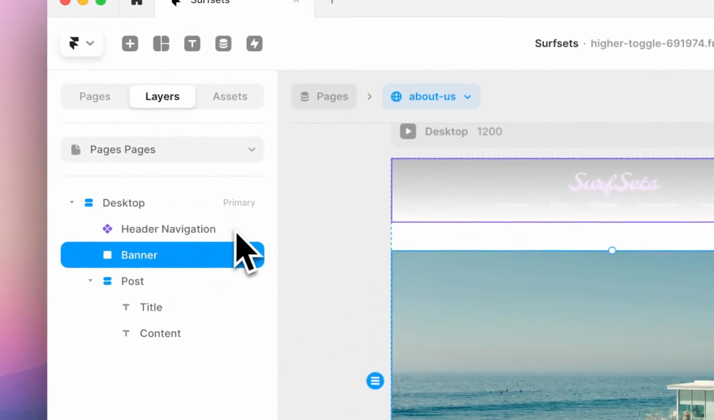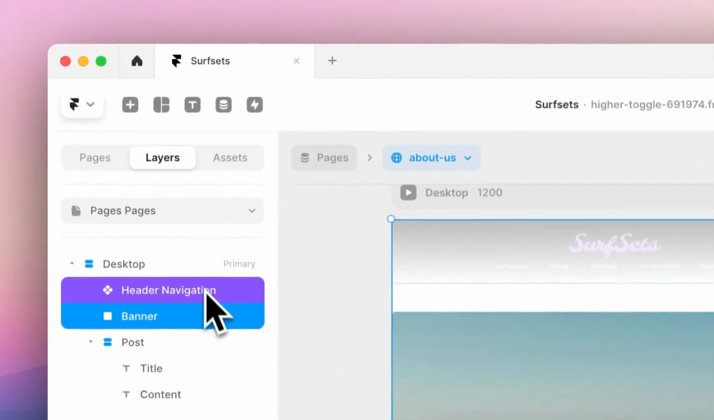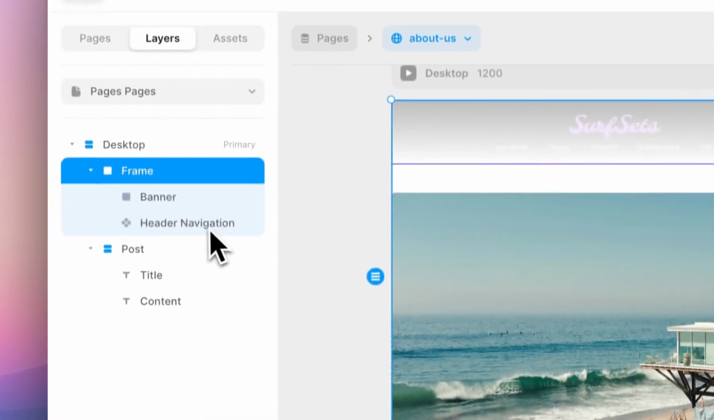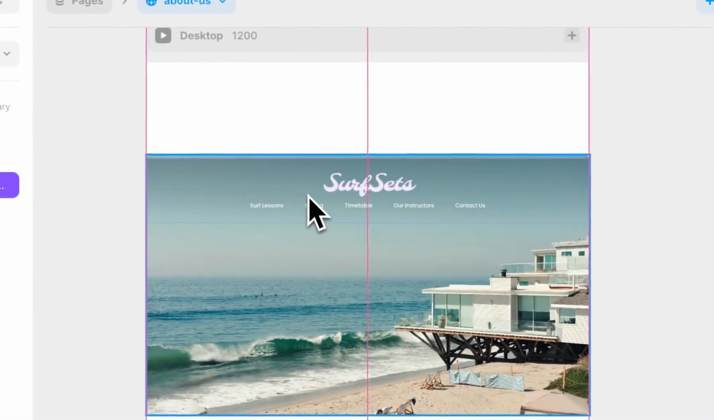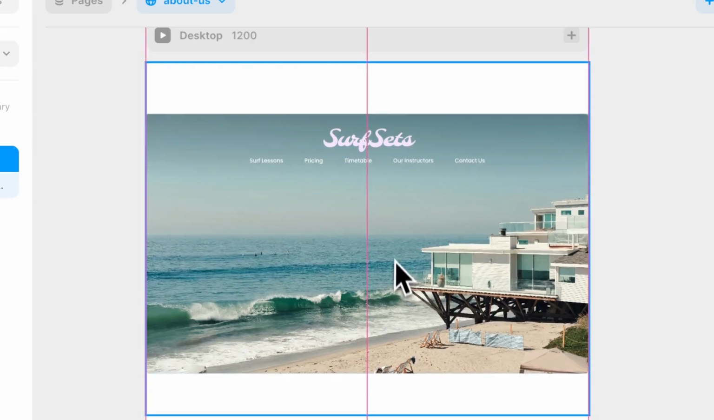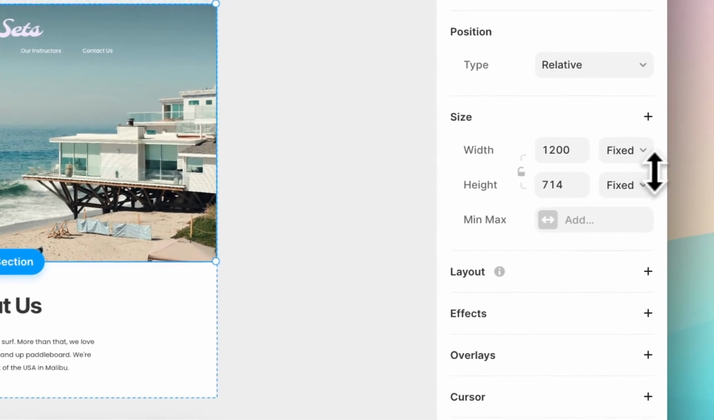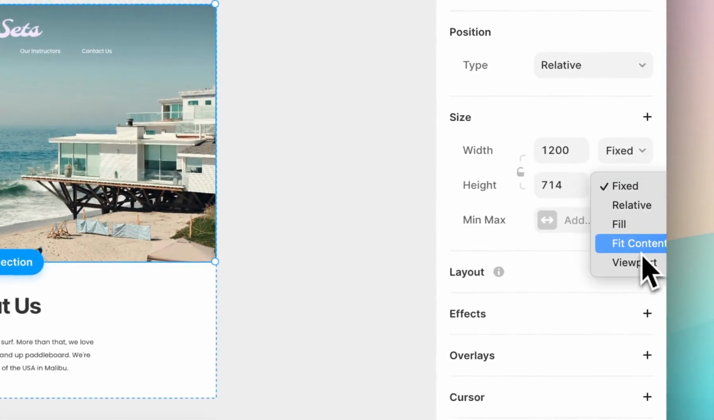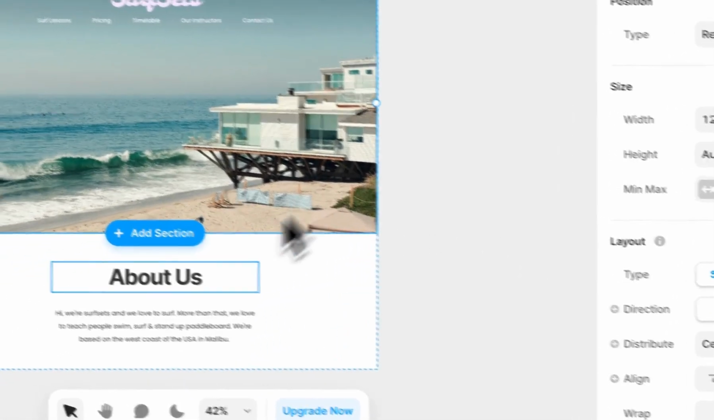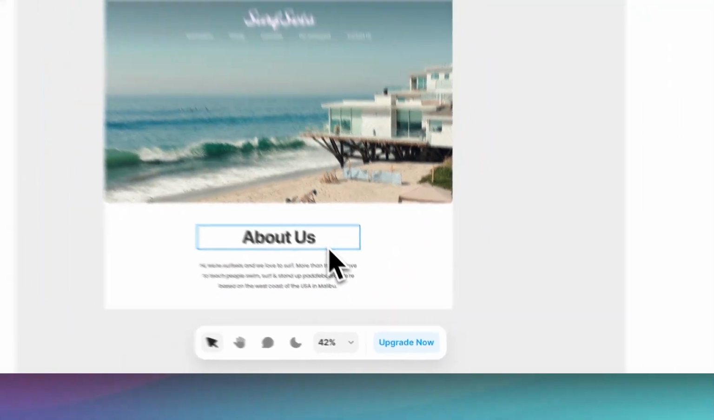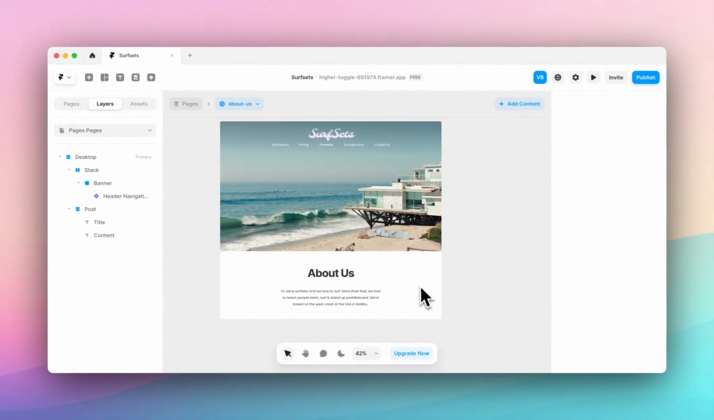And then I'm going to connect these two, right click, and add a frame. And then what I can do is drag this over here and drag this up, which is fantastic. And then I can set the height of this to fit the content. So now we have what's more looking like an About Us page. We have a header image, we have a heading, and we have some body text.